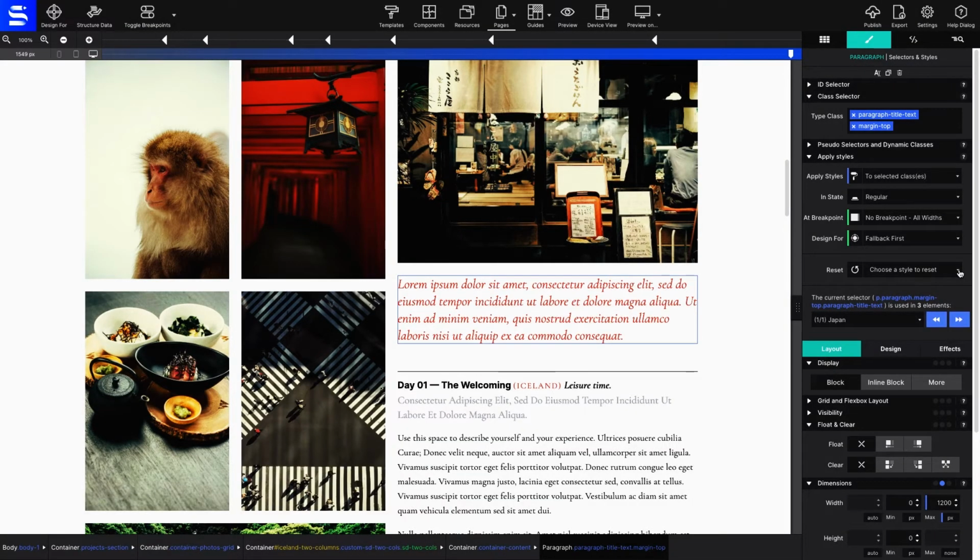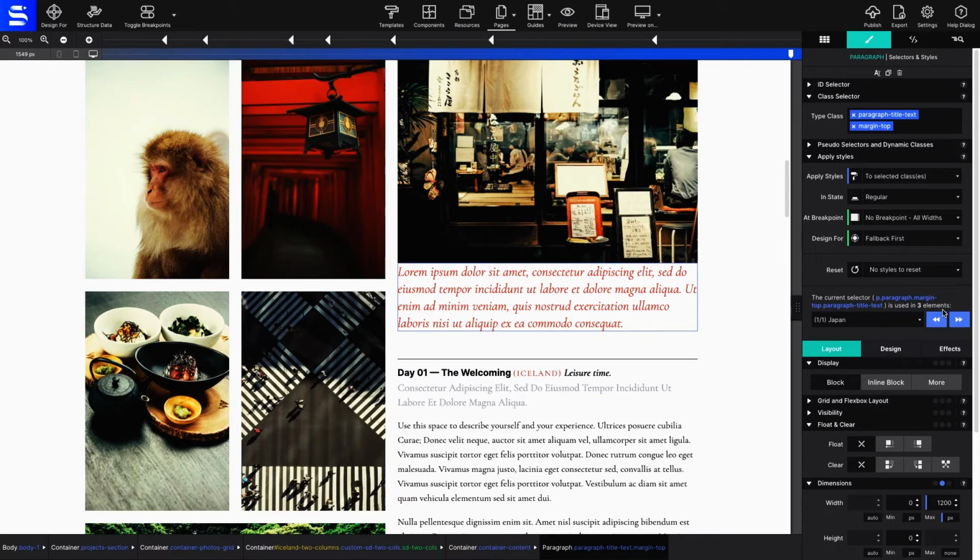This drop-down will give you a list of all the styles that have been applied. The styles may be removed by clicking on them. This removes the styles for the particular breakpoint you currently have active on your canvas.